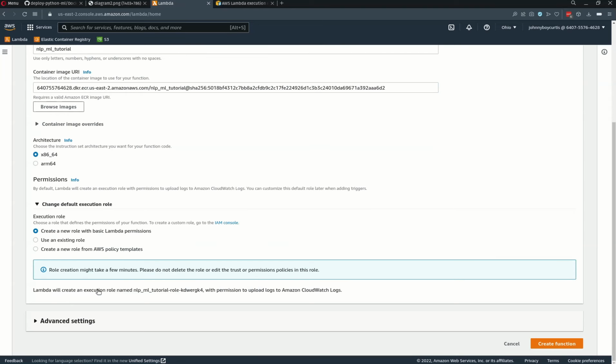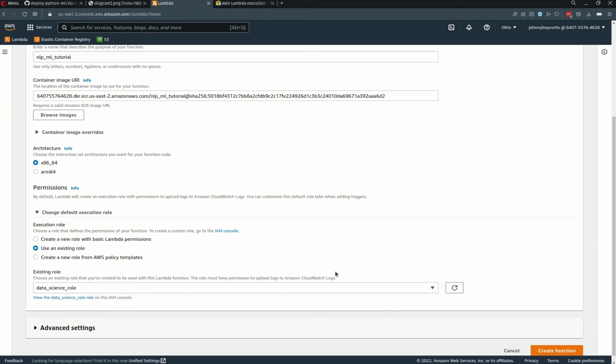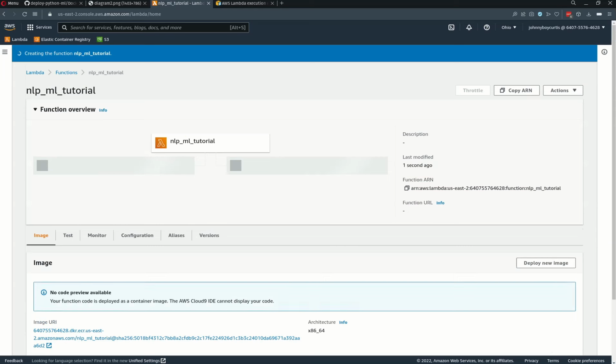And as an execution role, I'm going to use an existing one. I created this role, data science role. And finally, I'm going to click create function. Now that my Lambda function has been created, the next step is to configure this Lambda function and edit any default settings.